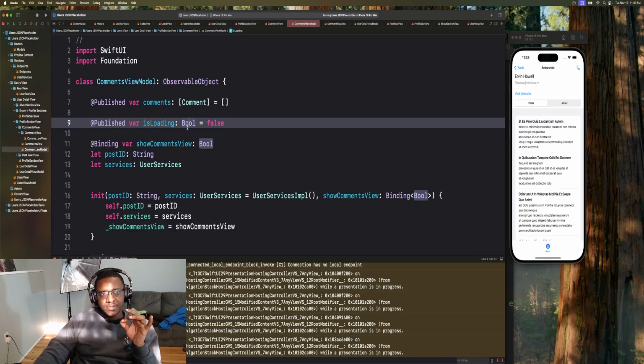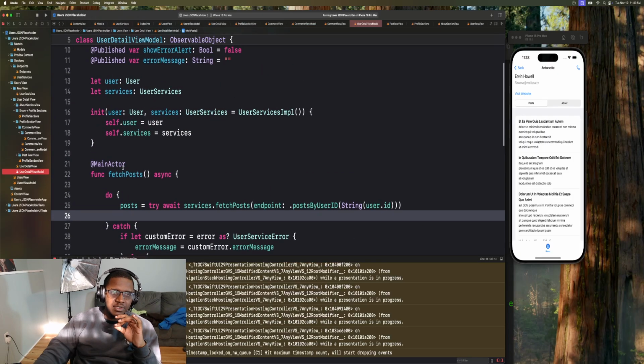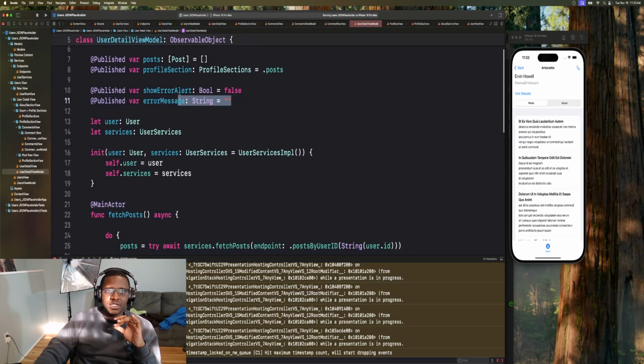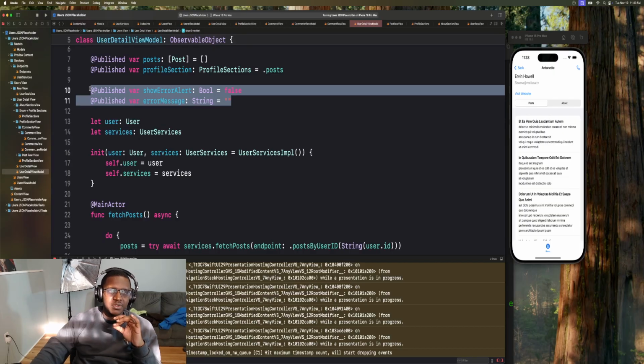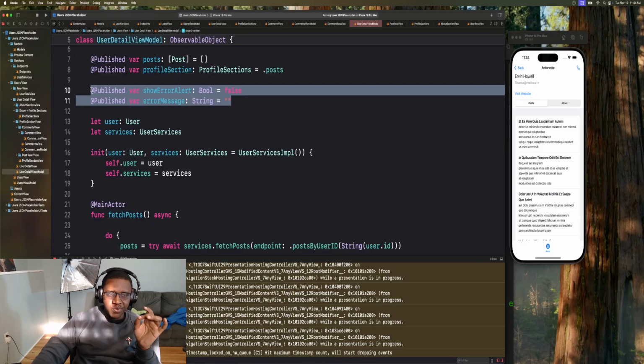There are a couple of ways that we can do it. Usually in my previous screens, say user detail view model, all I did was add two additional properties, a show error alert boolean, as well as an error message string. But what we're going to do instead is try to see if we can use a different way of showing errors.